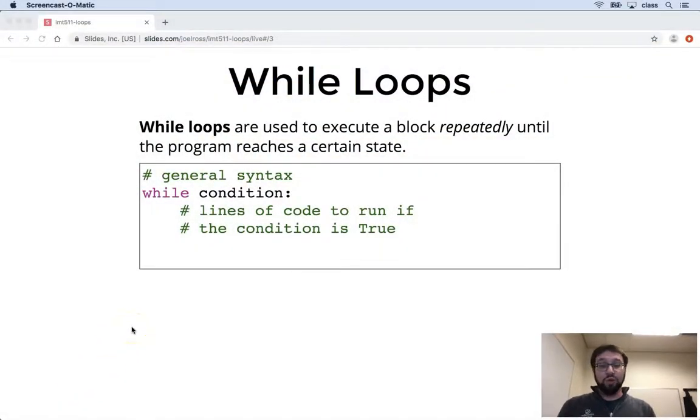So a while loop is similar to a for loop, and it's used to do something over and over and over again. But in particular, a while loop is used to execute a block repeatedly until the program reaches a certain state. So until something happens that causes it to stop, effectively.